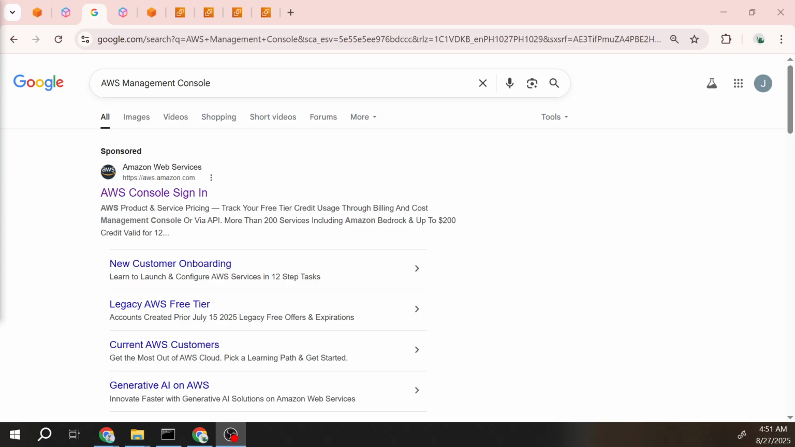If it's your first time here, or you haven't bookmarked it yet, just type AWS into your search bar, and it should be one of the top results. Once you're on the AWS site, locate and click on Sign In.